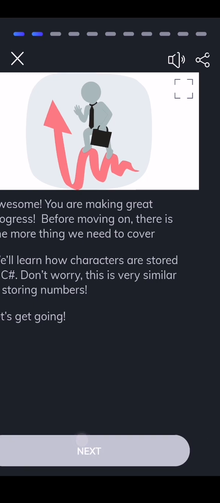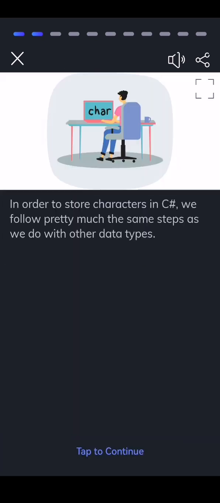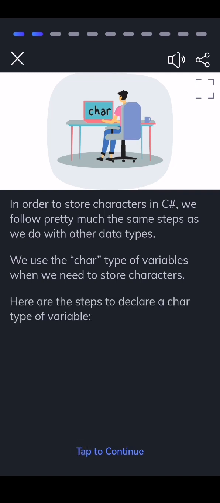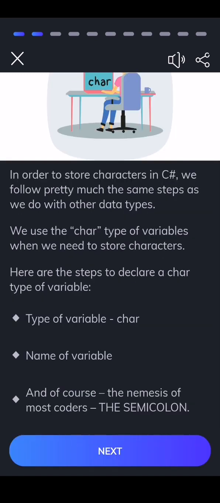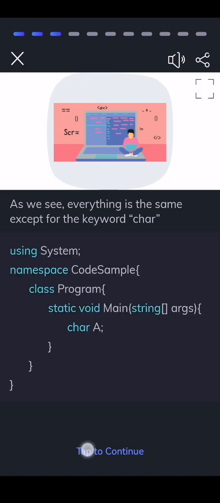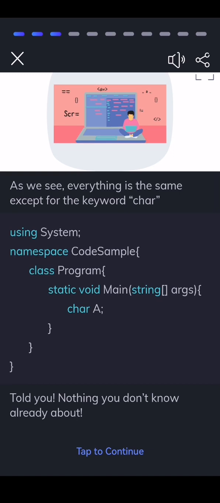Let's get going. In order to store characters in C#, we follow pretty much the same steps as we do with other data types. We use the char type of variables when we need to store characters. Here are the steps to declare a char type of variable. Type of variable, char. Name of variable. And of course, the nemesis of most coders, the semicolon. As we see, everything is the same except for the keyword char. Told you. Nothing you don't know already.